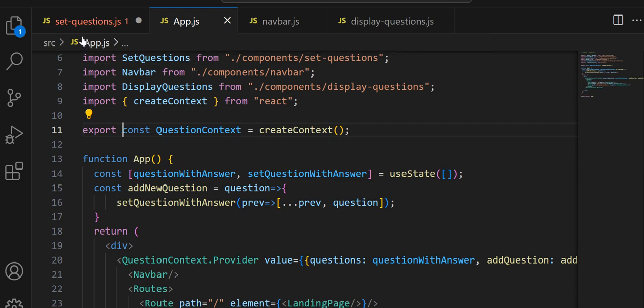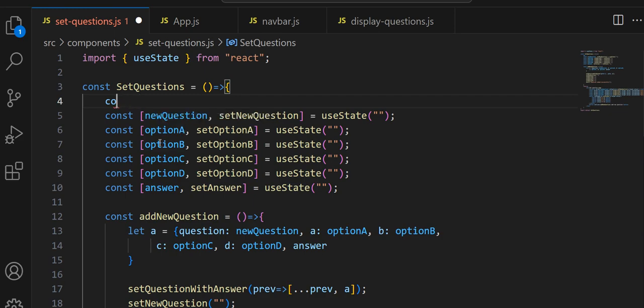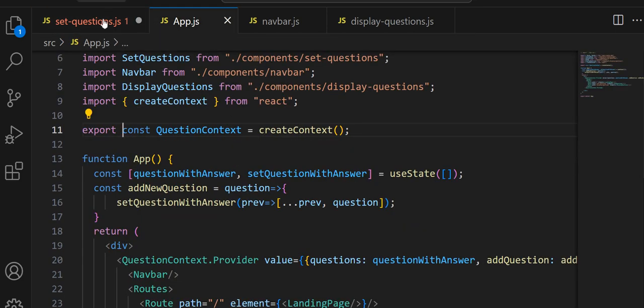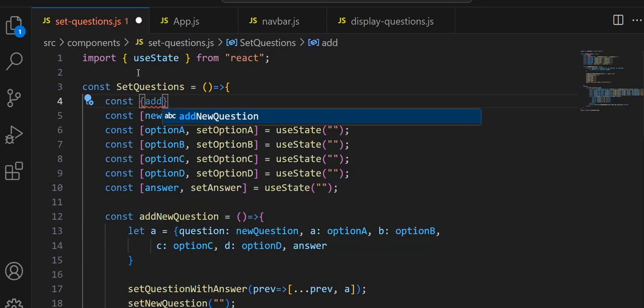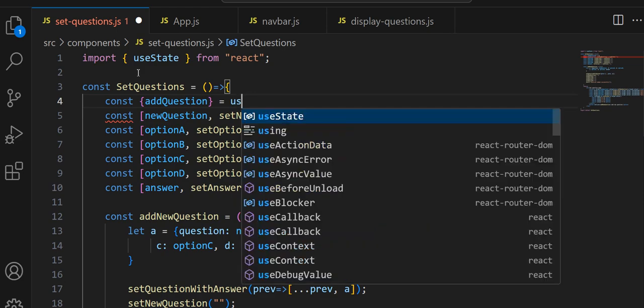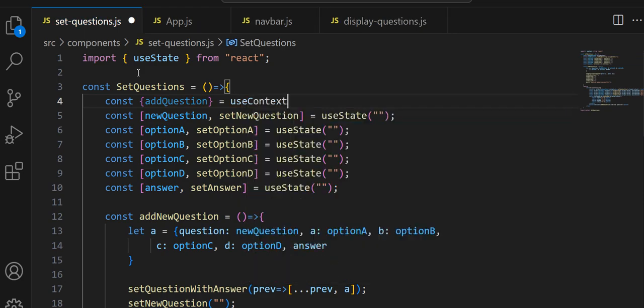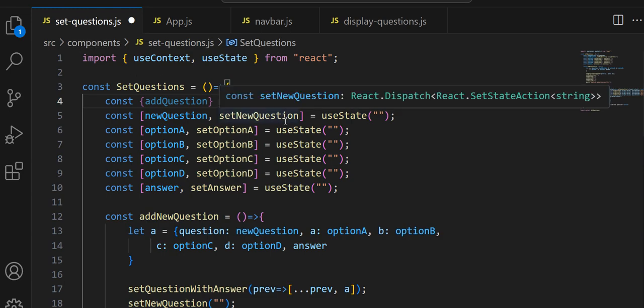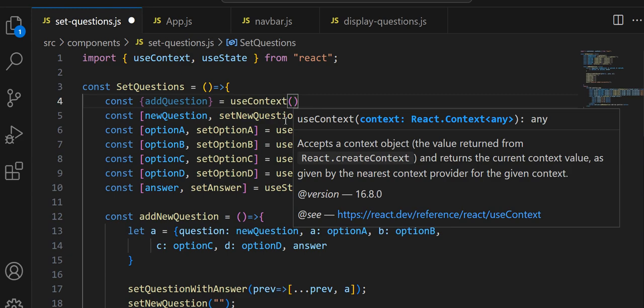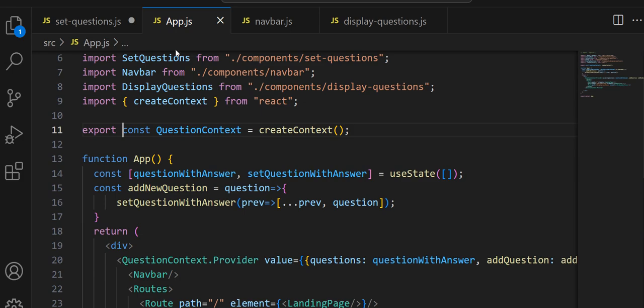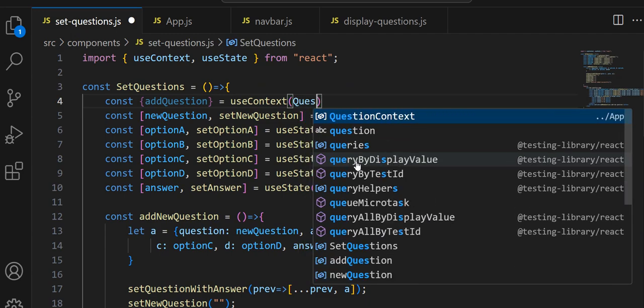So let's come here now and say, since we've exported it, now it's possible for us to import it. This should auto import it for us. We can destructure, what did we call it here? Add question. The structure add question from useContext. So we import useContext. What's the name of our context? The name of our context is this here. Question context, like this.